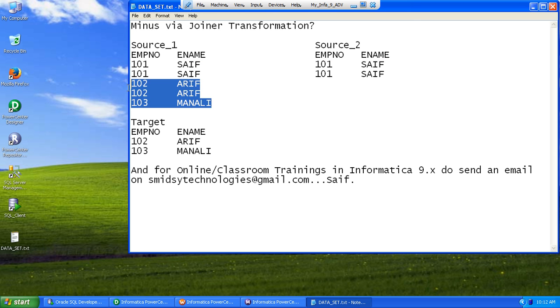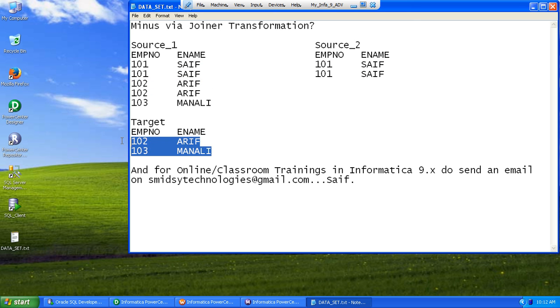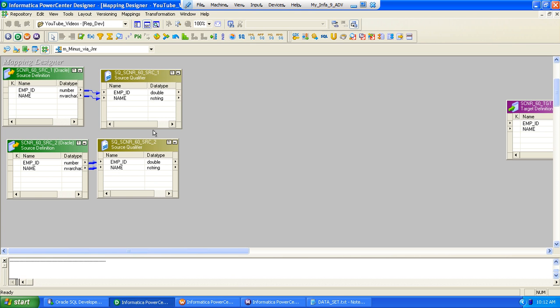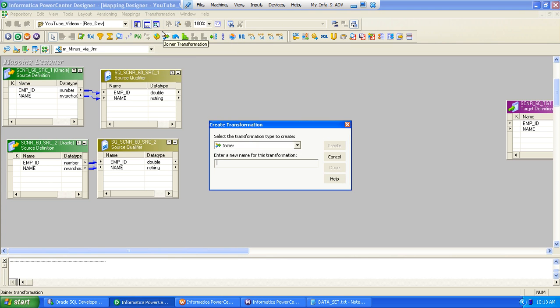And out of the remaining three records, I want to eliminate the duplicate records and load the distinct records. So this is what I need to achieve in my target. We need to achieve the functionality of the minus operation. Source and target are both imported in my structures. Now I'll use a transformation called Joiner transformation.